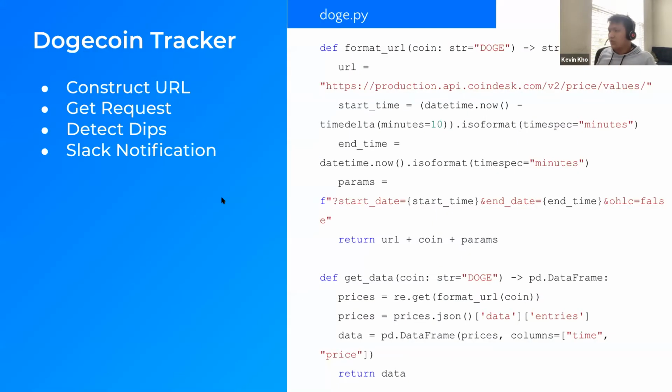So let's get started with our Python script. I won't show any of the imports since that just ate up a bunch of space. In general, we have 4 steps. The first step is we're going to construct the URL to use the API. Then second, we'll do a GET request that is going to return a pandas data frame. And then from there, we're going to detect the dips in that pandas data frame. And if the dip is past a certain threshold, that's when we'll send the Slack notification. So there's really just 4 main parts to this.